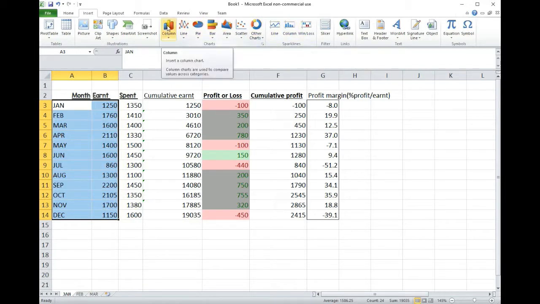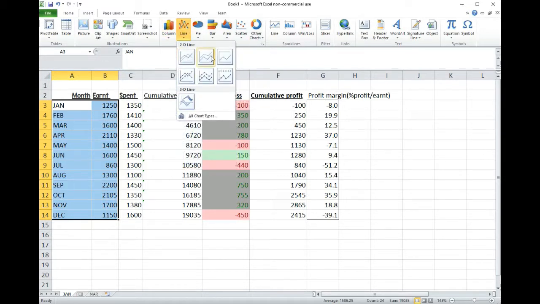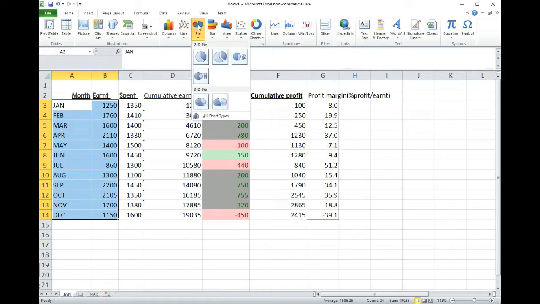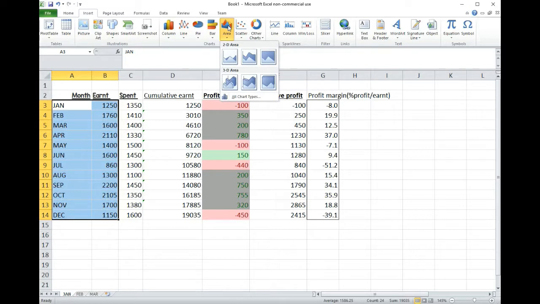And the first chart option is all these different kinds of column charts, and then you've got different kinds of line charts. They're very common in business. Pie charts, bar charts, which is exactly the same as column charts but they're on their side. Area chart, which is basically a line chart but filled in underneath it. Scatter charts, which are not for things like months. The scatter chart would be for if you had earned as against spent. So that's for pairs of numbers.